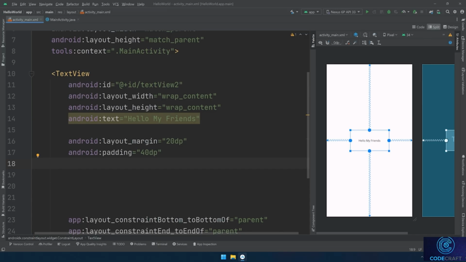The specific attributes you use will depend on the type of the view you're working with and the desired behavior and appearance you want to achieve. Android Studio's layout editor provides a visual way to edit these attributes.